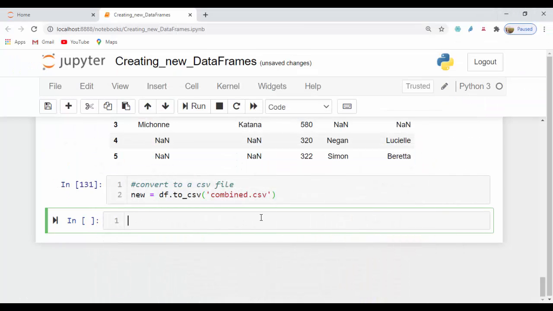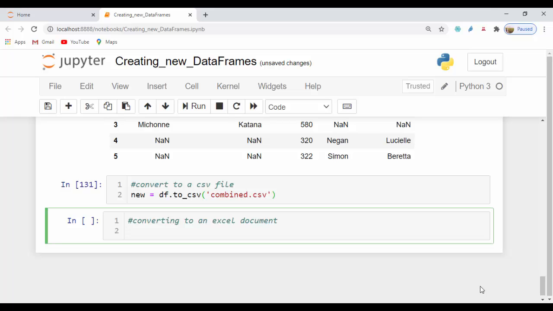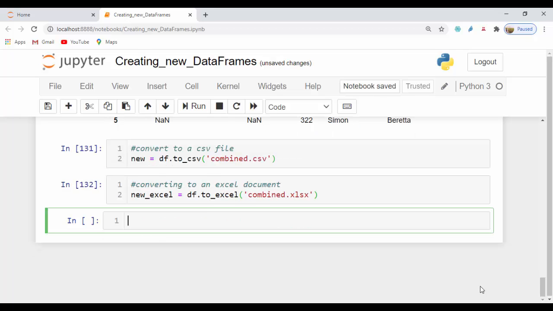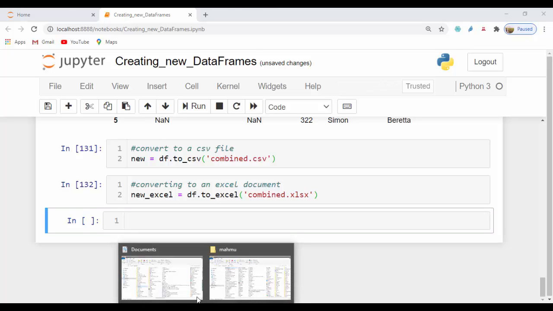So we can actually create an Excel file. Let's say converting to an Excel file, or an Excel document. So we'll just call that new_excel. It's going to be df.to_excel, and then we'll pass in the name. So let's say combined.xlsx. So if we go ahead and run that also, let's go ahead and look at our document.